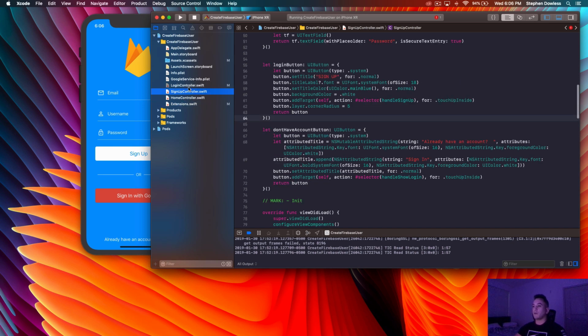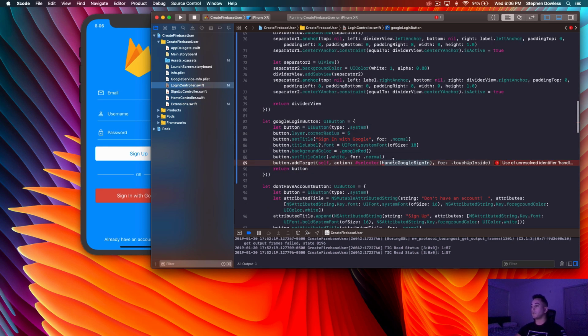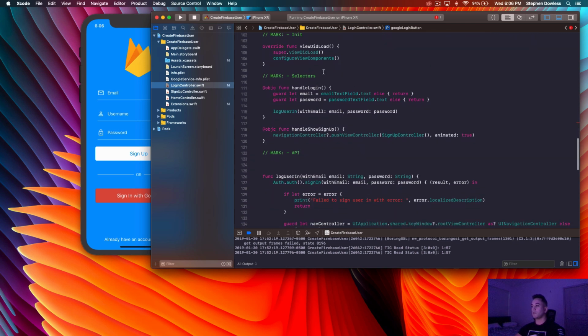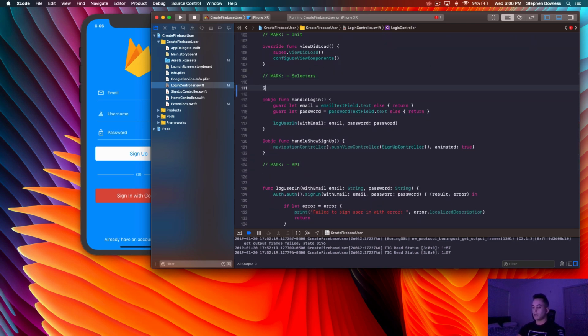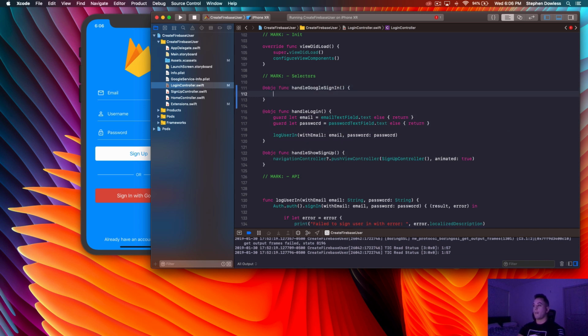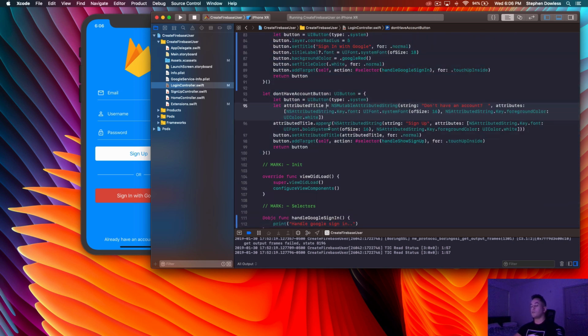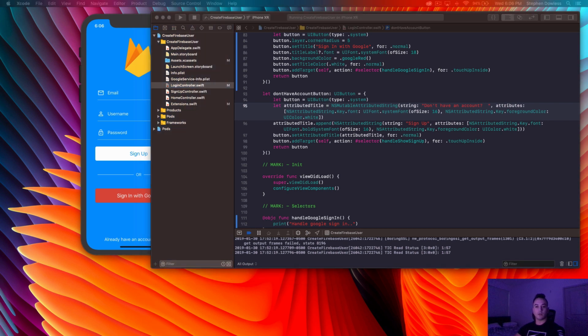So let's hop back into our login controller, and now we need to create this handle Google sign-in action handler for our button. So just copy and paste that. Go to our selectors section and say @objc func handleGoogleSignIn. And for now, I'll just say print handle Google sign-in. And now we need to just add these subviews to our view. So again, I'm just going to copy and paste the code for that. You guys just follow along with me.